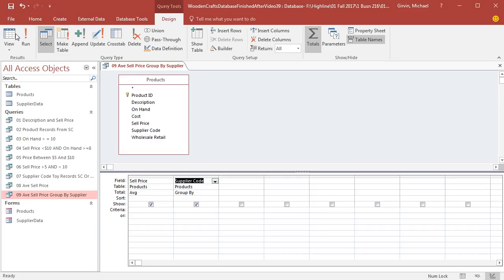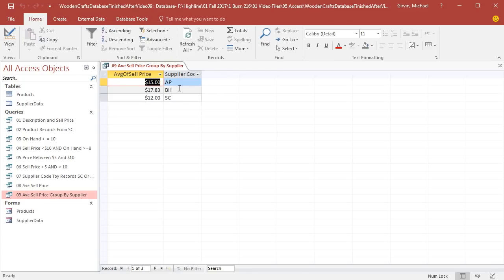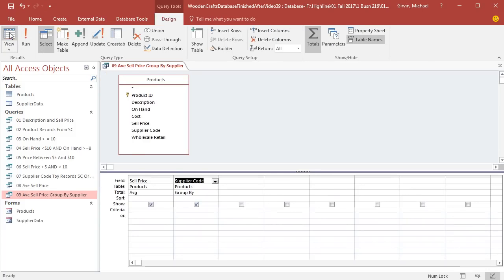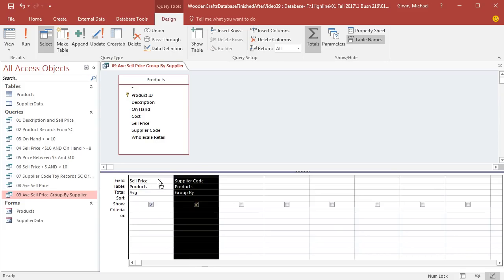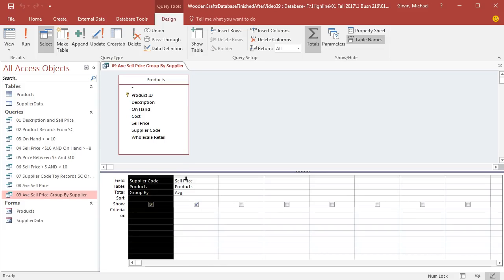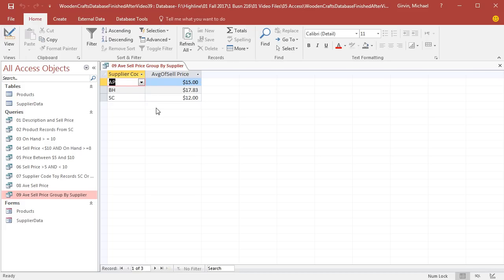And so when we come up and we view, there it is, supplier code, boom, boom, boom, a unique list of the actual supplier codes from our products table, and there are the average prices. Now we could go down underneath. We could actually highlight this whole column, and watch this. I'm going to click and drag to move it before the sell price. Now when I click View, there we see like a pivot table, boom, boom, boom. There's our unique list of items, and there is our average price. I'm going to Control S, close this.